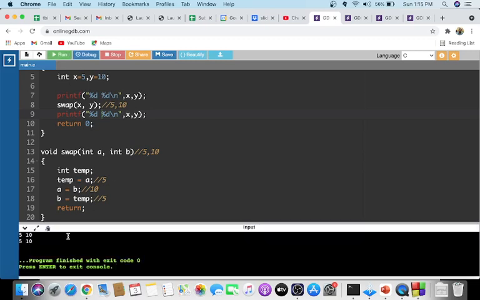If I compile and run this program, initially x was 5 and y was 10, and after the swap function is called, the x and y values have not changed, they are still 5 and 10. That is because it has the call by value facility only, where only the value is transferred, and those changes are not reflected in the main program. So if we want the swapping to be reflected in the main program also, we can use pointers.